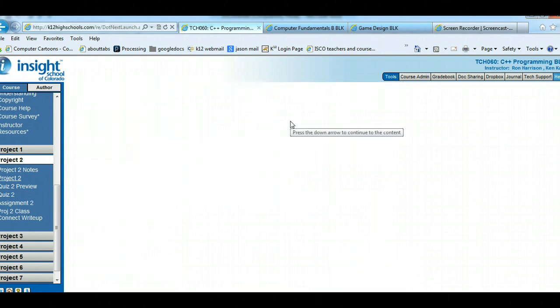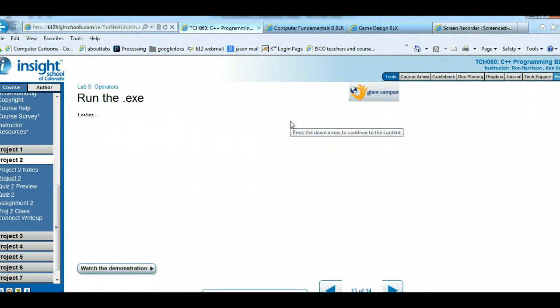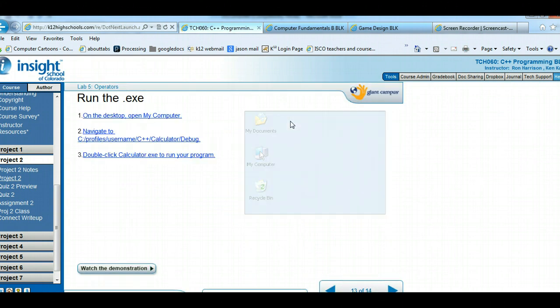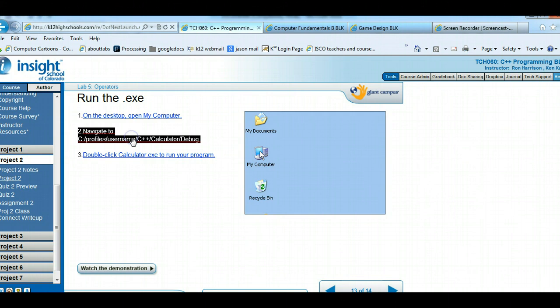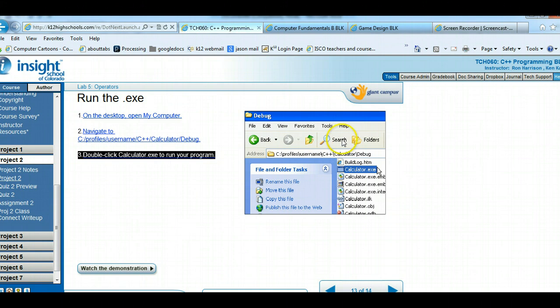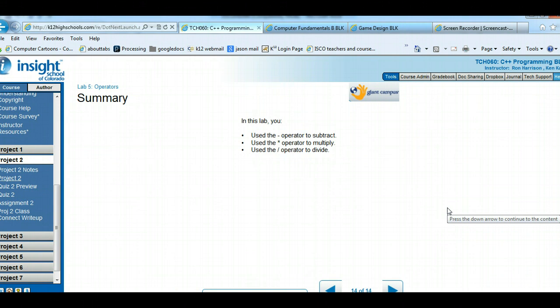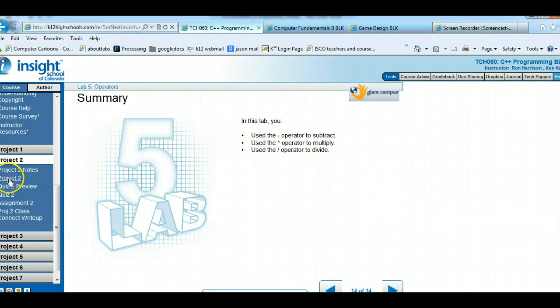Now if you get an error when you debug, it says it can't debug or something, you need to make sure you save it. Then last, you go into your folders, you navigate to your folders and go into the calculator folder. You'll see a folder called debug, and in the calculator folder, in the debug folder, calculator.exe, and that will run it by itself. So that's what you do for project 2.